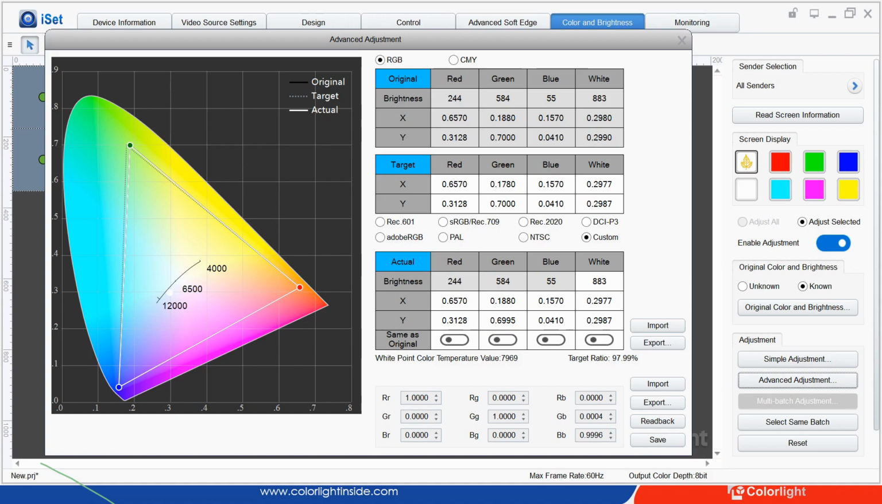There is a small table under the target table. It's the actual color space. Sometimes our screen's original color space cannot hit the target color space, so the software will auto-calculate, take the actual color space and apply it to the LED panels. We can import and export all these color space parameters to or from a local computer or local disk.